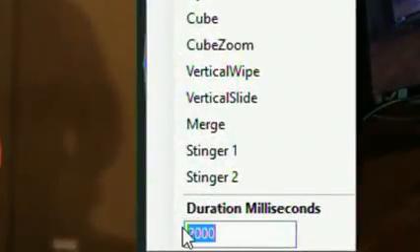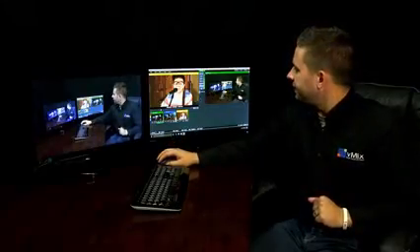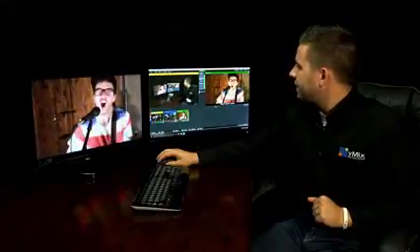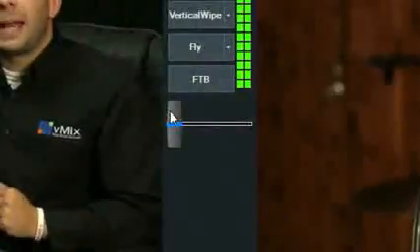Let's go ahead and change the zoom effect to 1000 milliseconds or 1 second. Now when we click the zoom button, the zoom takes 1 second to complete. Below the transition buttons is the fade to black button.